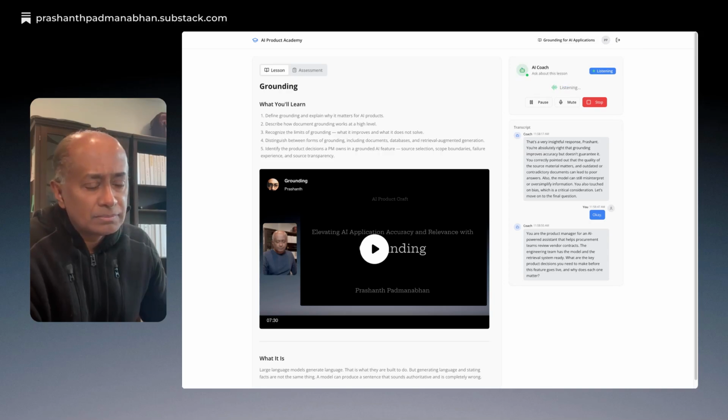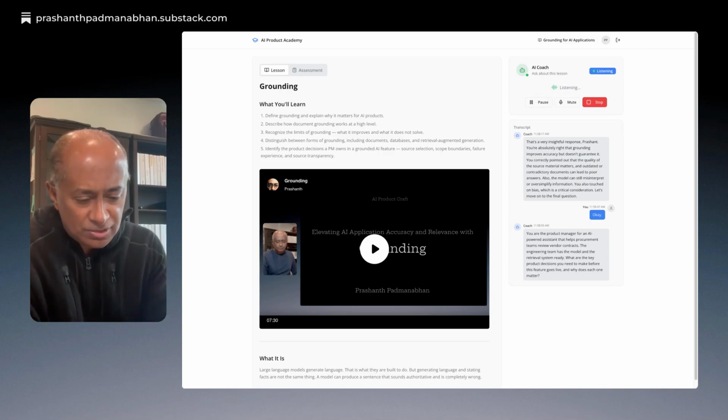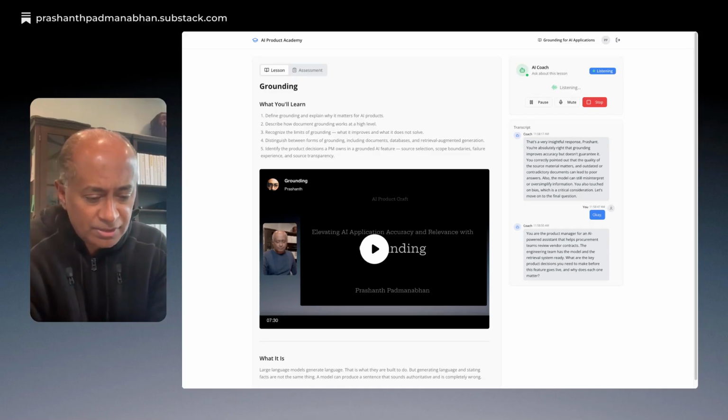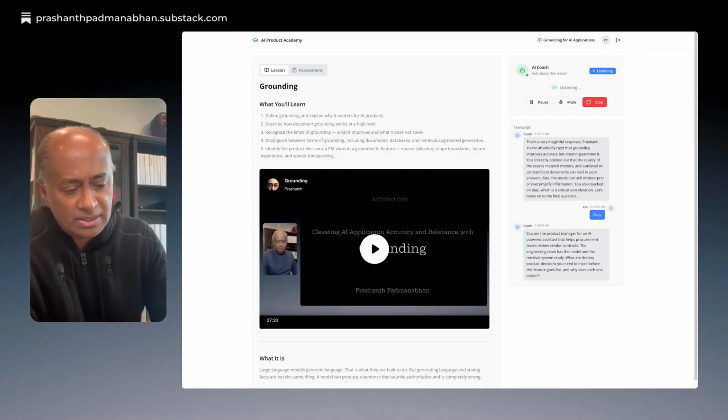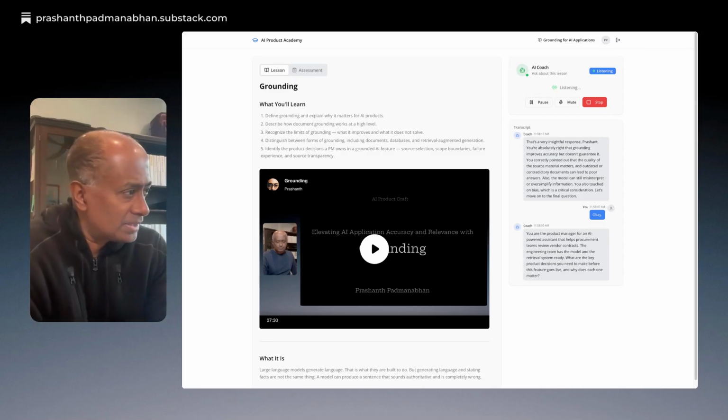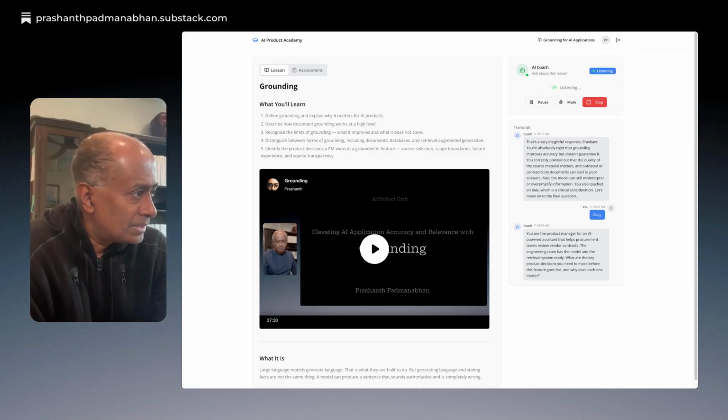I need to think about source selection. First, I need to talk to the subject matter experts and find out what the source documents are that they consider important. Which is the document that must be looked at? Which is the document that should be looked at first? Things like that. Then the boundaries of the scope.